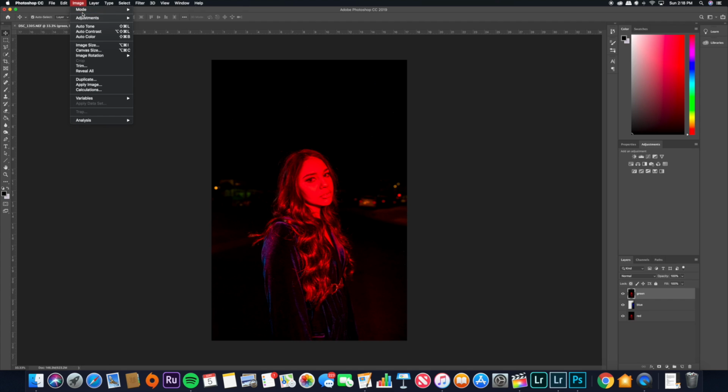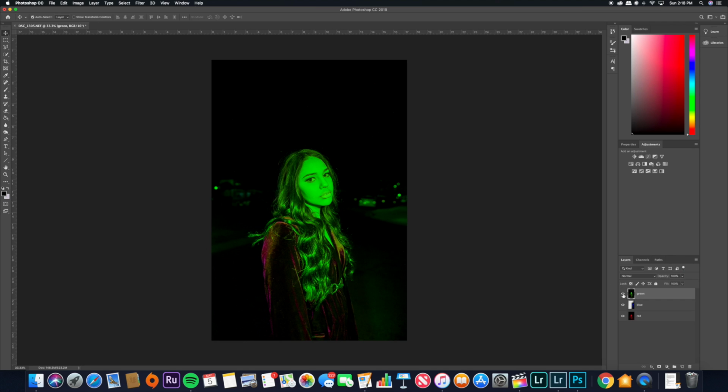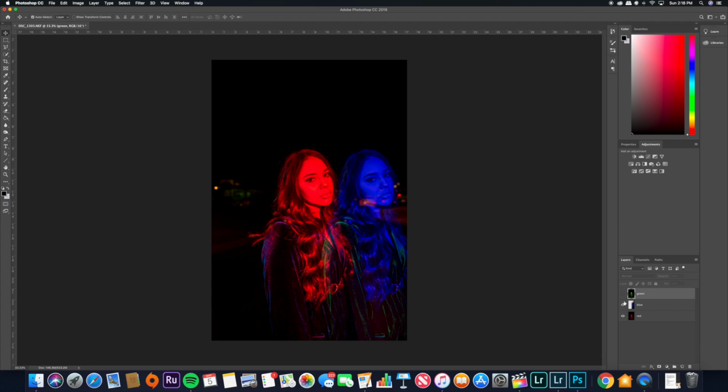Go to image, adjustments, hue, saturation. Then this screen will pop up once more. And now we're gonna go to the right and drag it over here until we get to a nice green color that looks good. So I think right about here looks pretty good. So we'll click okay. Then all of our images are right here. So we have green, blue, and then red.